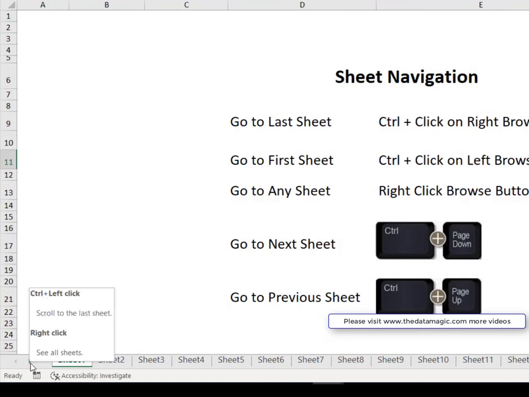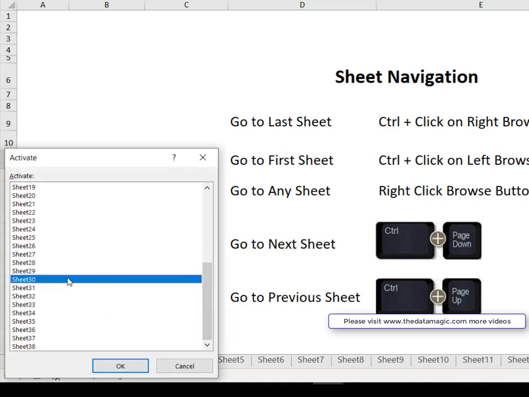Similarly, control and the right arrow is for last sheet, control and left arrow is for the first sheet. And to go to a specific sheet, just right click on the browse button, choose whichever sheet you want to.